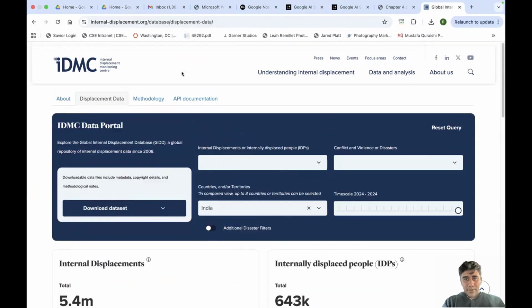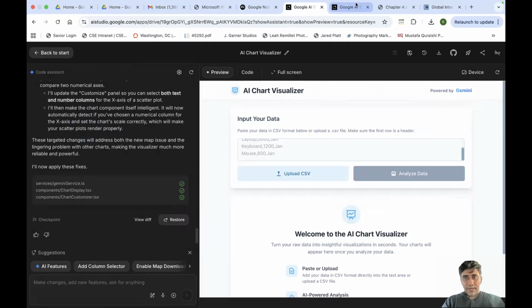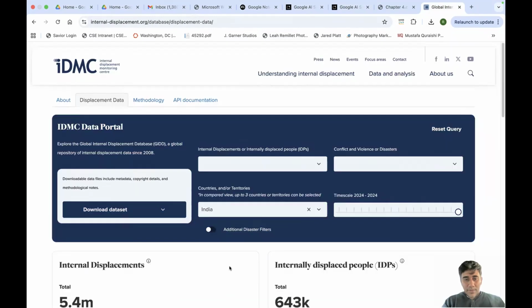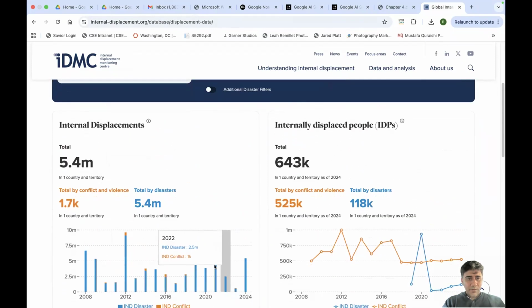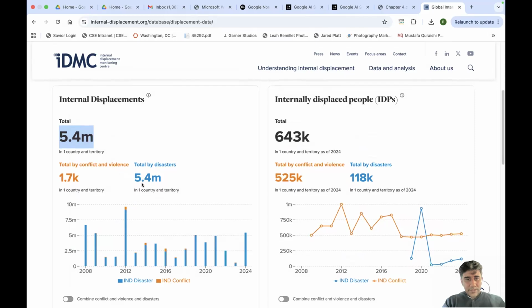Because currently, the place where we are when it comes to AI, it is always a good idea to cross check. So 5431000. Let me go back over here. So 5.4 million, that is basically what it is, internal displacements and also internal displacements by disaster. This is basically what we're looking at, right?